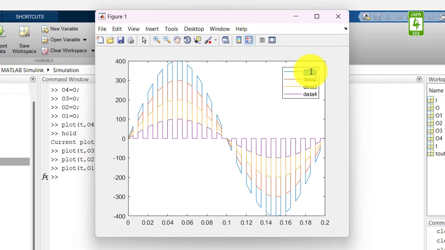First one is the sky blue, that is 400. Next one is brown, that is 300. Third one is yellow, it is at 200. And last one is purple, that is at 100. So in this way you can plot your MATLAB simulation results in a single plot.